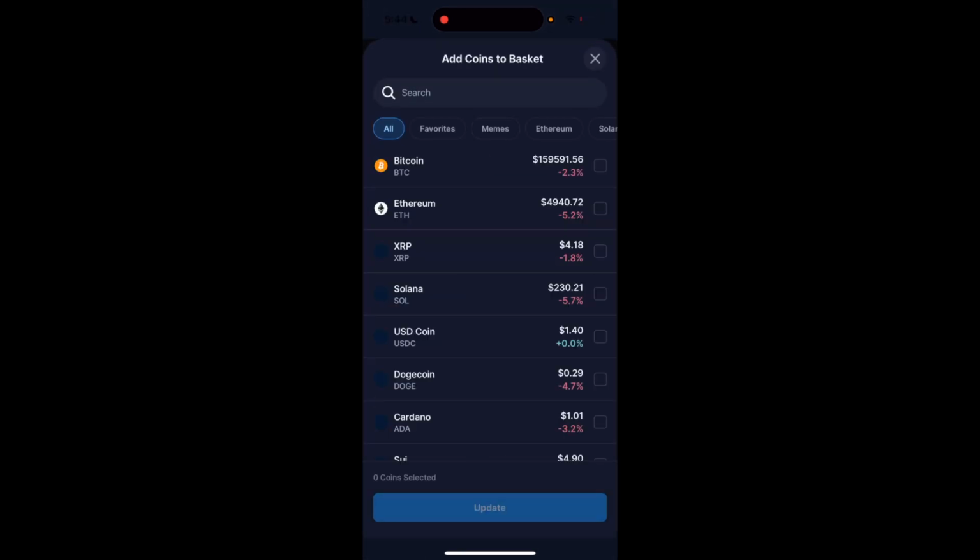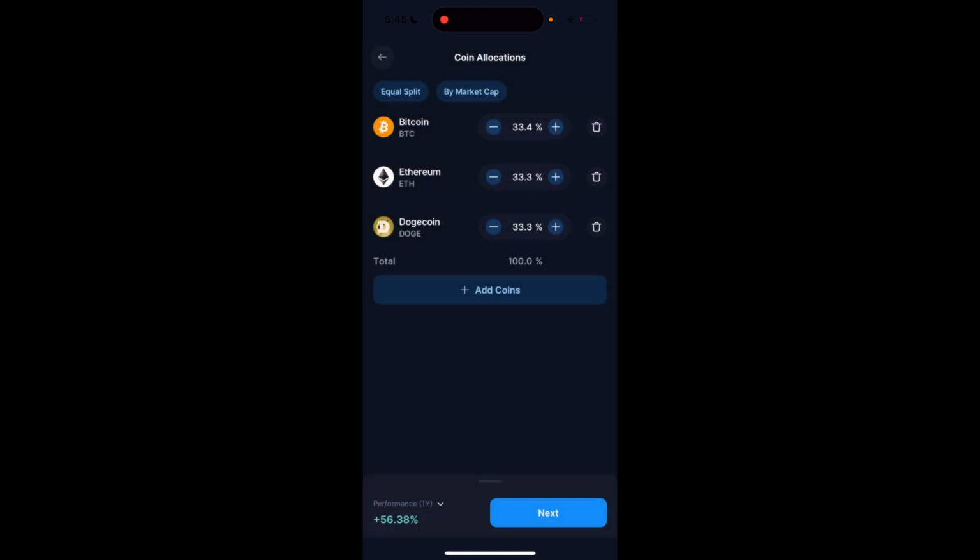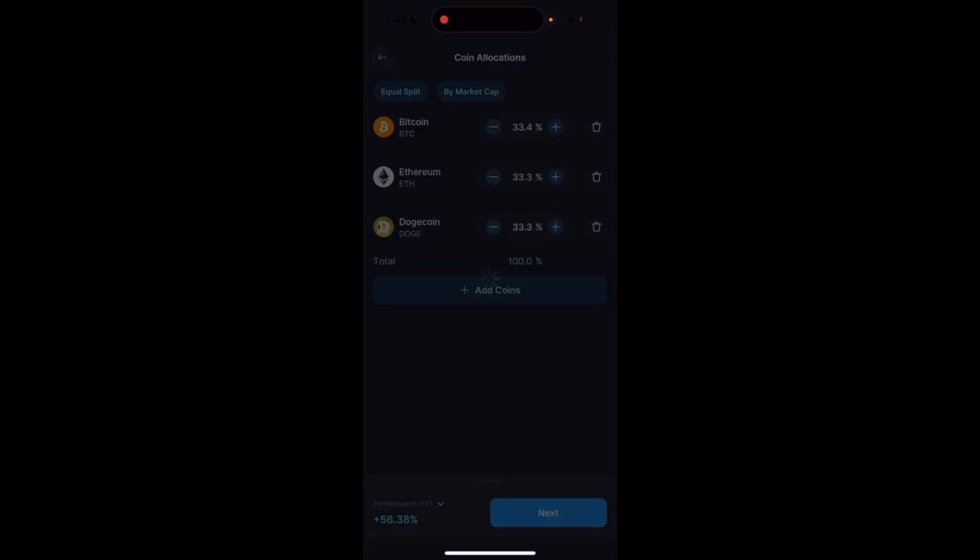Now once you're here, you can add a bunch of different coins to your basket. So just for this example, I'll just use Bitcoin, Ethereum, and Dogecoin as my example. If I wanted to make this a basket, I'll go ahead and press on update. Now for your allocation, you can do whatever percentages you're looking for. Go ahead and press on next.